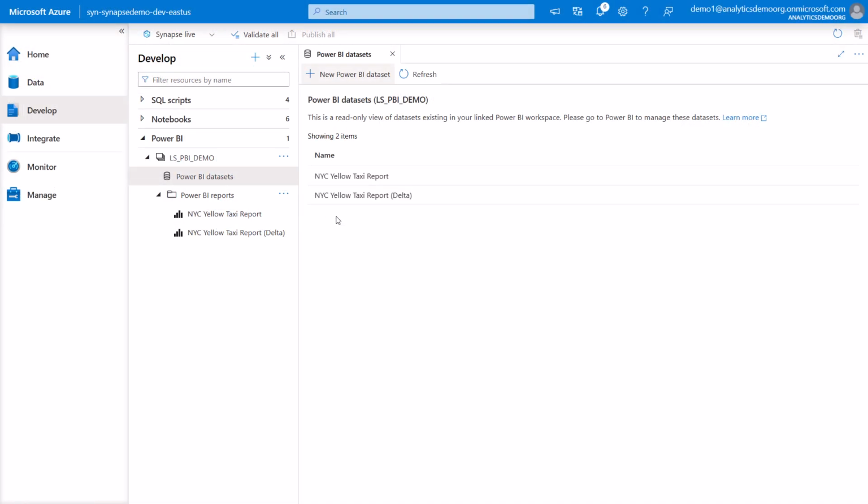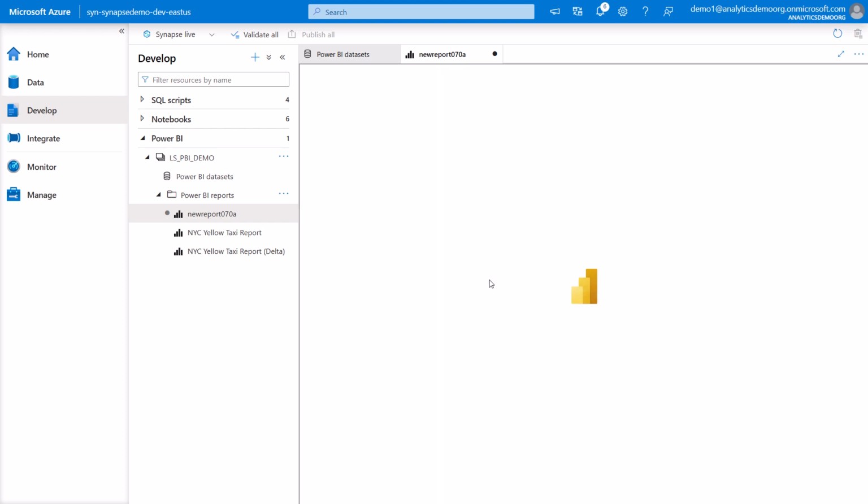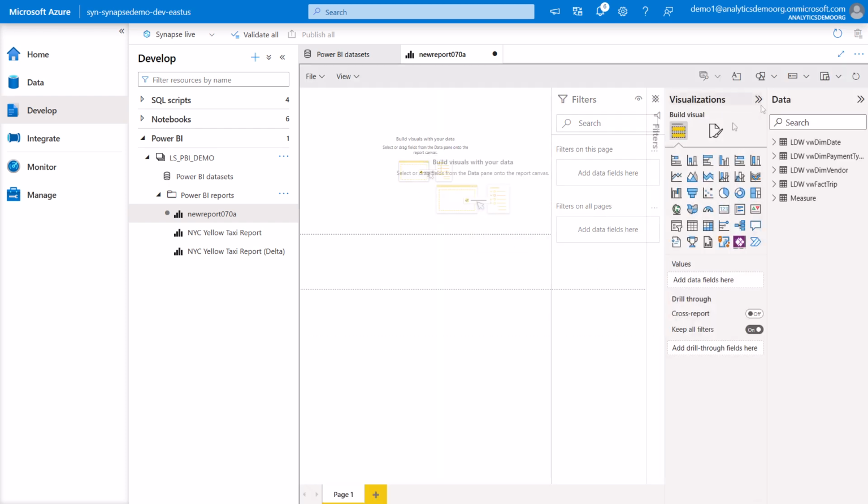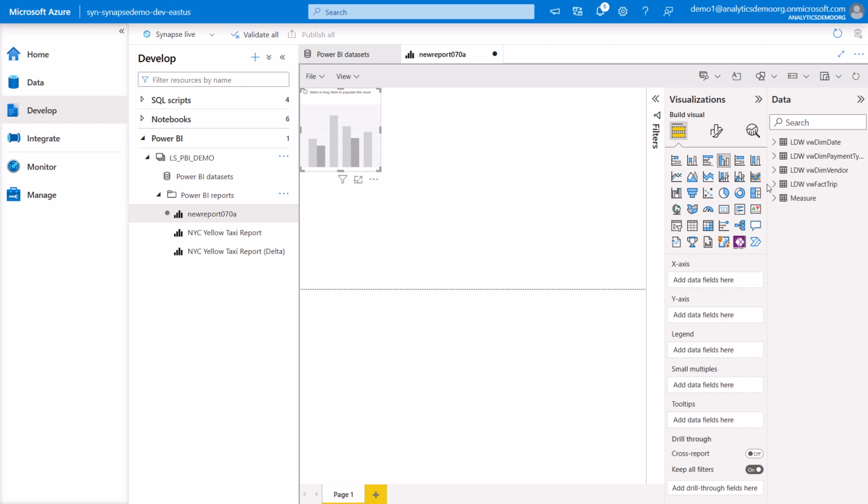One interesting option is that we can create a new report for Power BI based on a dataset from our Synapse Studio environment. We can start with this new report with a dataset that's already connected to our Synapse SQL pool. I can just start dropping some visualizations onto our canvas. In this case, let's do a column chart that shows the number of trips by year.